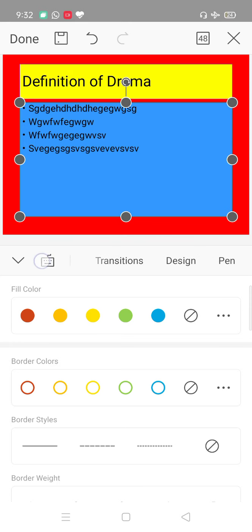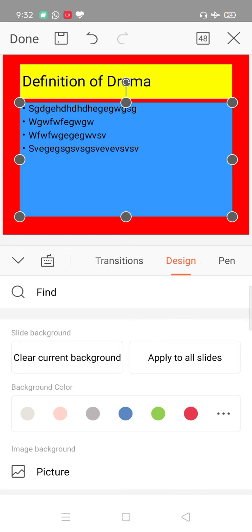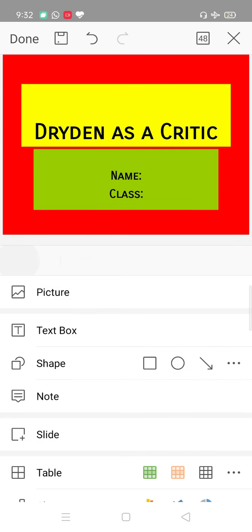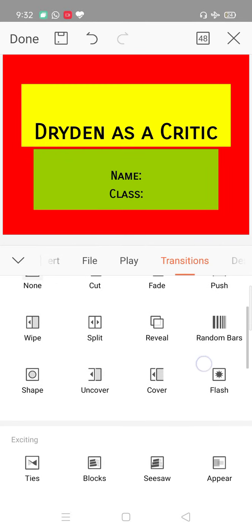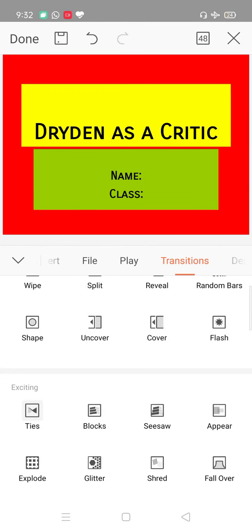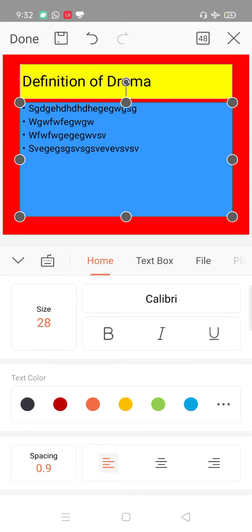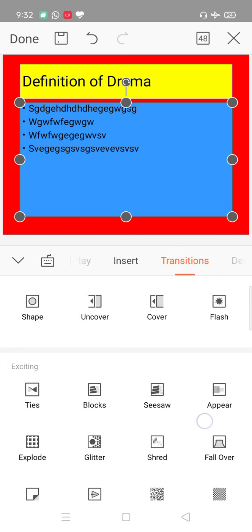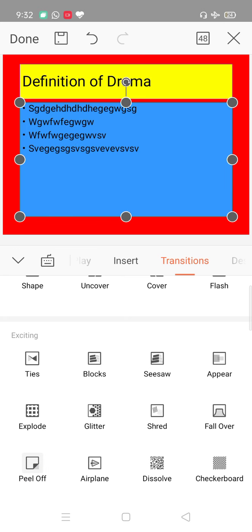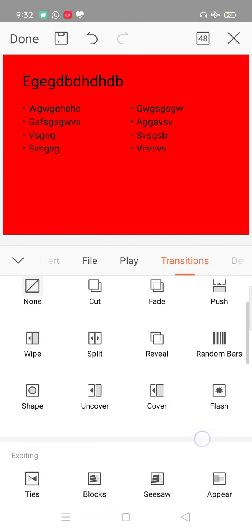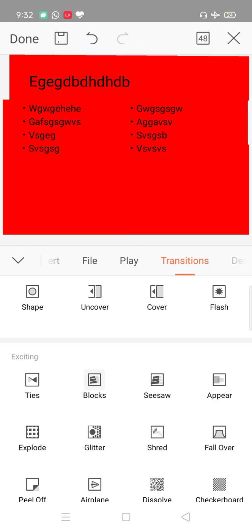In the same manner, like design, go to this option of transition. First of all you go to the first slide and then go to transition. There are different animations available, okay. You can take different animations with different slides, okay. Go to transition, this peel off, clear. So this is how you can make transitions using this function.